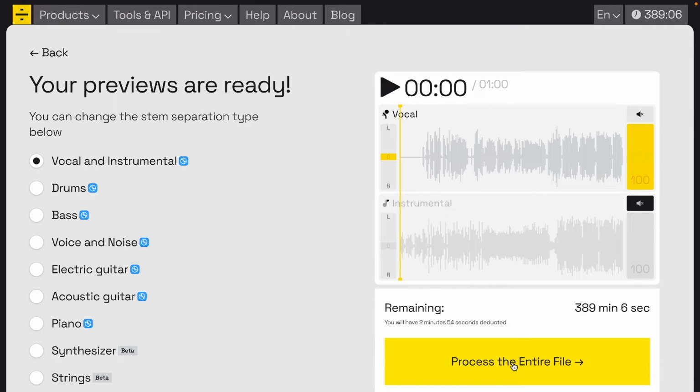and that's when it's going to use up your credits. You can see here I've got 389 credits remaining, so if my entire track was 3 minutes long and I processed it, it would take 3 minutes off my time, which I think is quite a nice way of working. And we're going to have a look at a couple more after we've just given this one a demo.